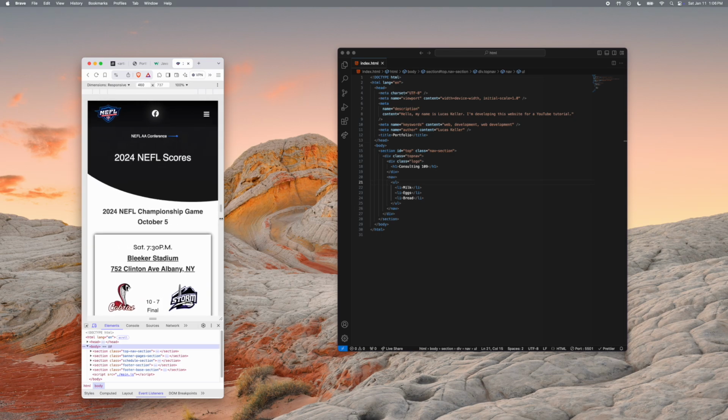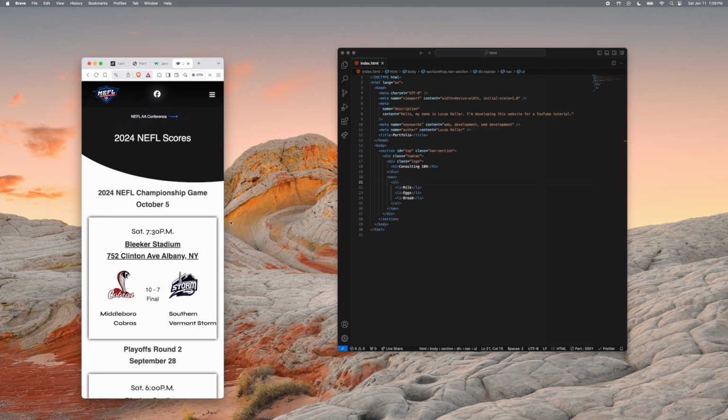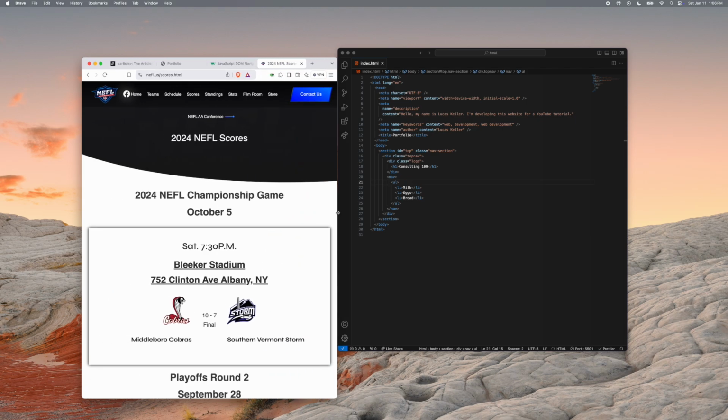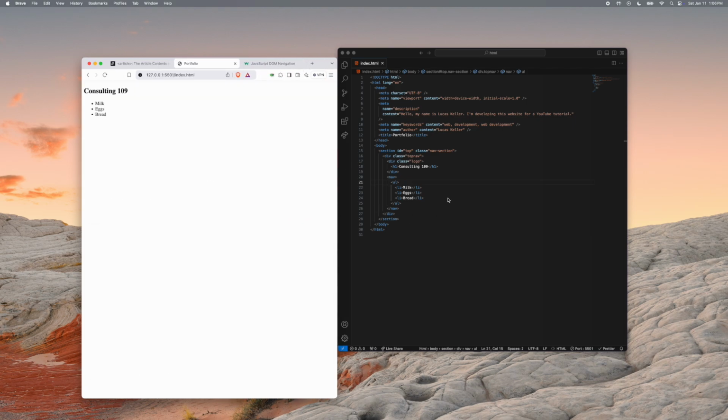Oh, that's strange. Oh, that's fun. I don't think it actually does that. I think it's just like in this little browser tool, to be honest with you, because when I tested it out, it didn't do that.